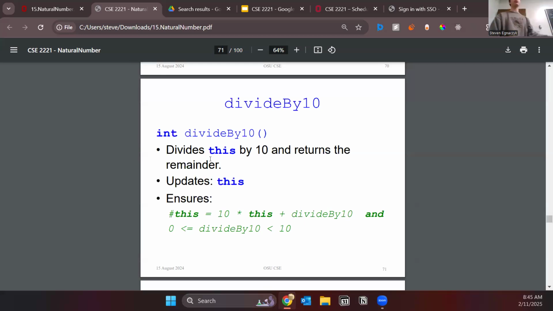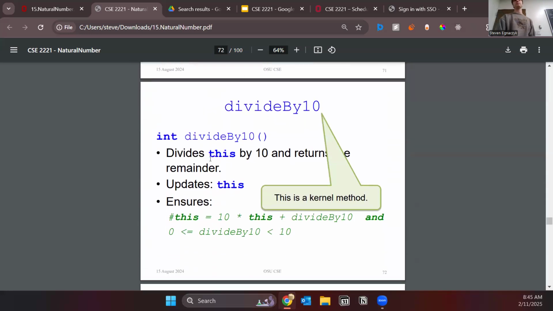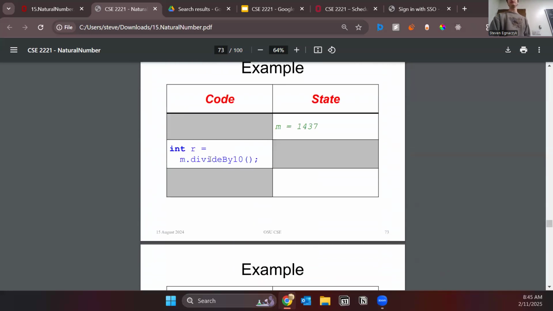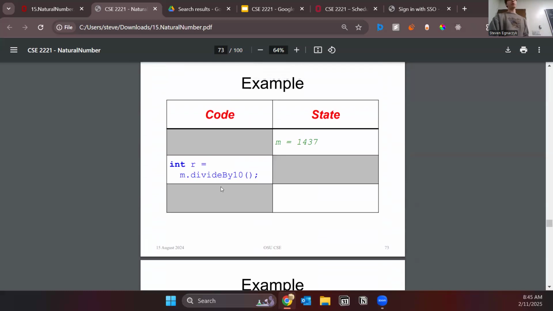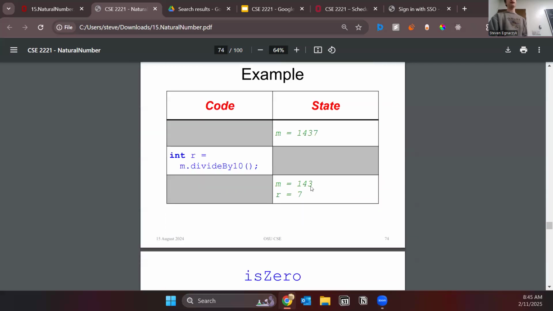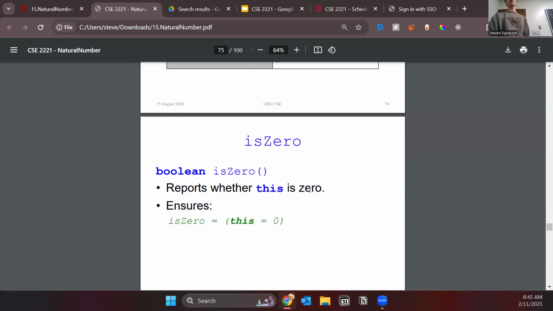And the reason we're allowed to return it as an integer is because it's only ever going to be between 0 and 9. It's never going to be greater than the integer limit. This is also a kernel method. So R equals 1437. The trick is to just chop off the last digit, and that is what is going to be the value. Also not groundbreaking.